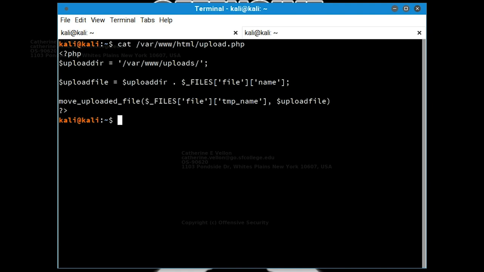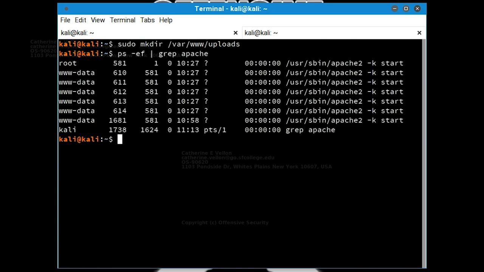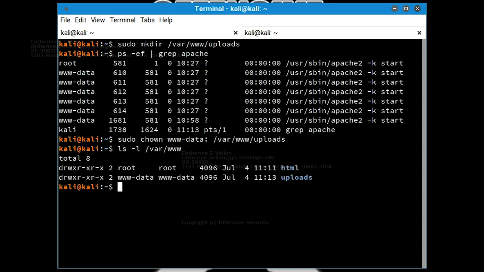To do this, we can use this PHP code, which will process an incoming file upload request and save the transferred data to the /var/www/uploads directory. We'll create the uploads folder and modify the folder permissions, granting the www-data user ownership and write permissions. Note that this would allow anyone interacting with upload.php to upload files to our Kali virtual machine.